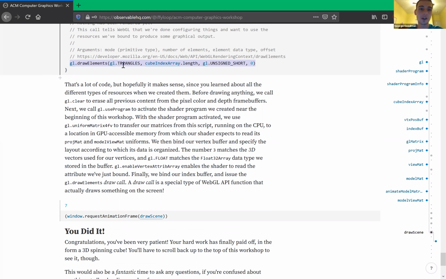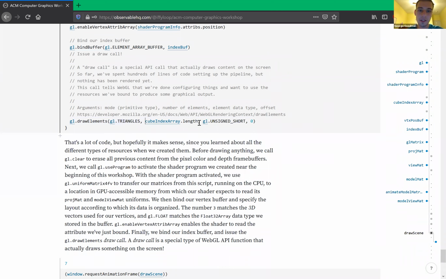So drawElements references our element array buffer, or our index buffer, and we tell it we're going to draw triangles, and the number of vertices we have is the length of the index array, basically. I can't remember what it was, I think it's like 72 or 36 vertices, but it's stored in a variable for us, so we don't have to worry about it. Basically, this is just the number of vertices that it takes to make a cube.